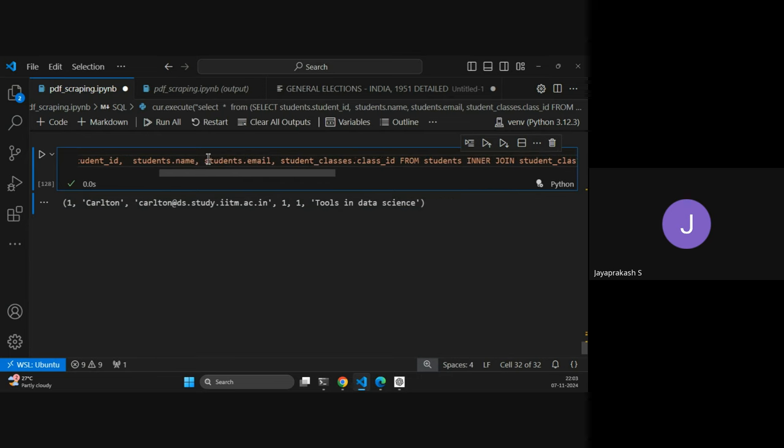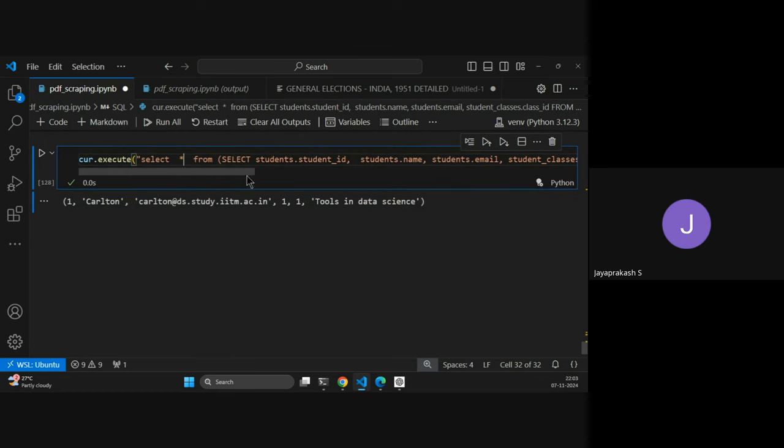So instead of selecting star, we have to specifically mention those column names. If we mention it explicitly, then the required information will be available.